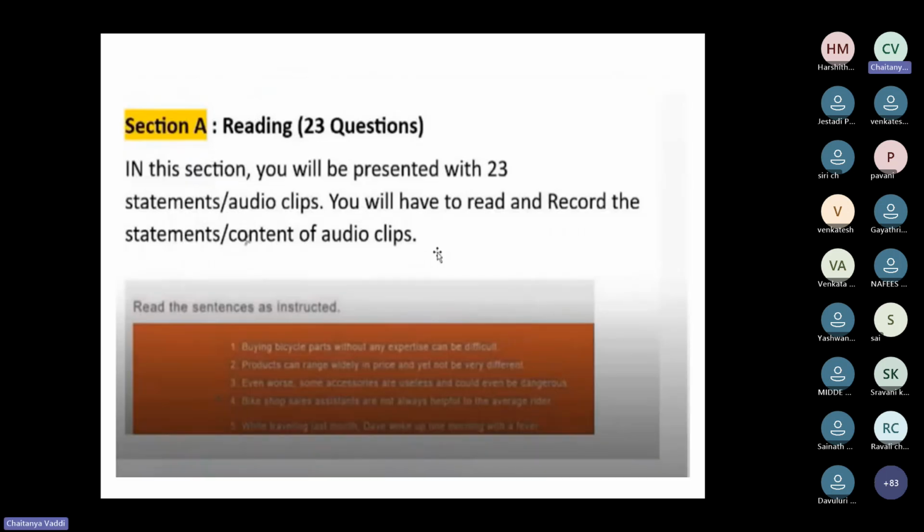So here comes the first one, which is reading. In this section, you will be presented with 23 statements or audio clips. You will have to read and record the statements of audio clips.